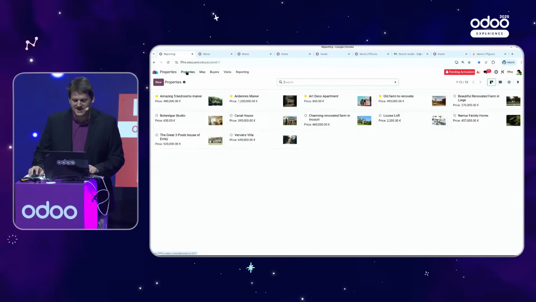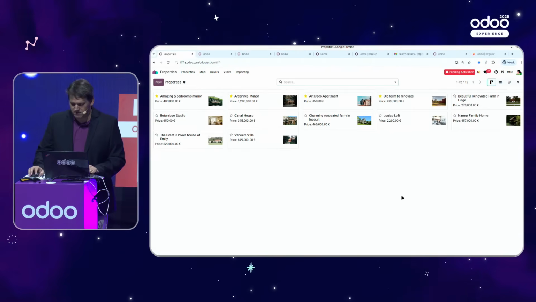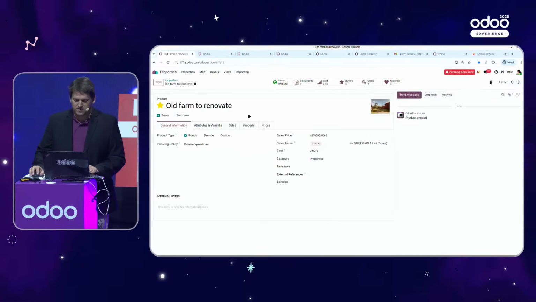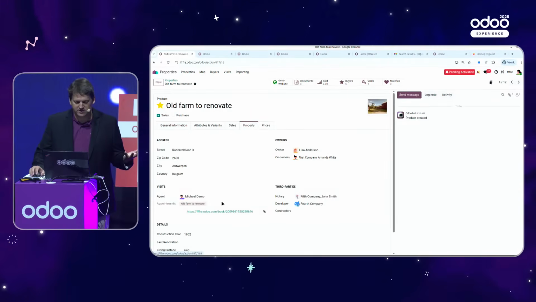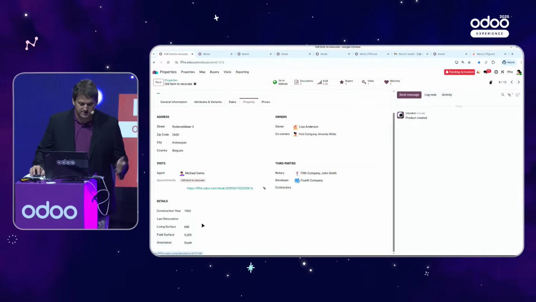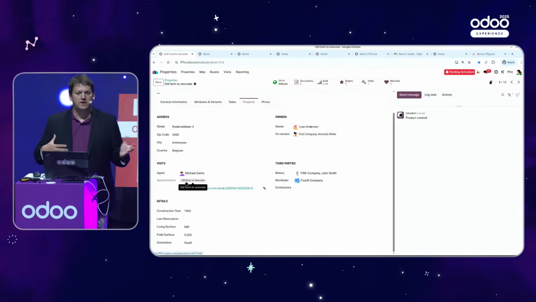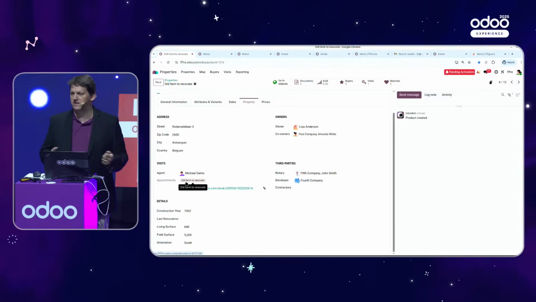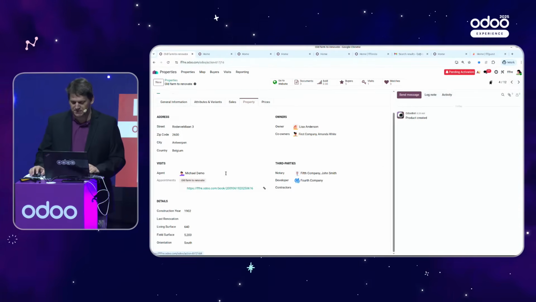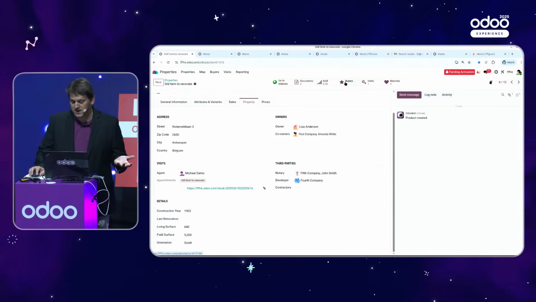All right, so let's go to my property, and I'm going to check my old farm to renovate. From there, I have all the information related to my properties, the construction year, the living surface, and I can add fields depending on the type of property, like if it's a building, a land, or whatever. And from here, I have everything, the buyers, the visits.